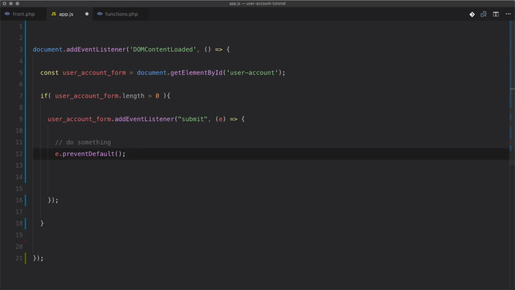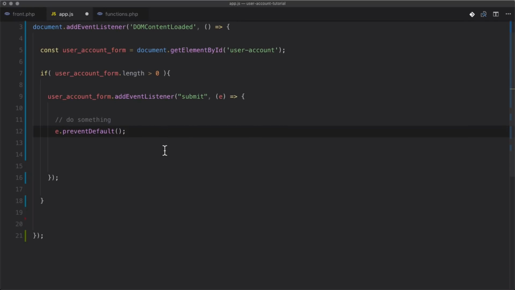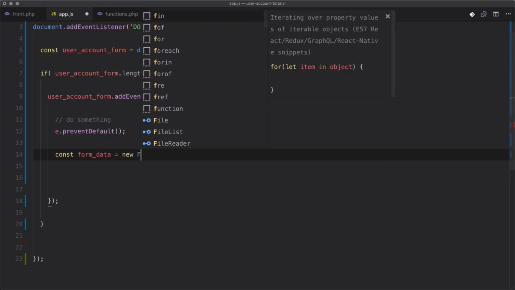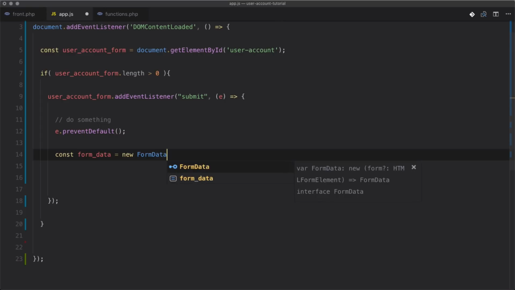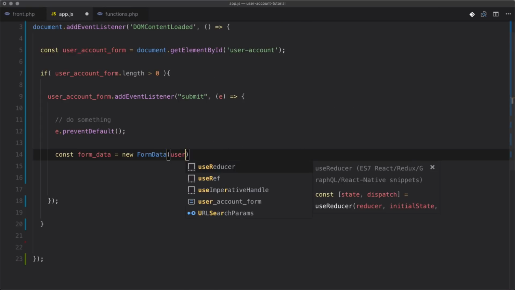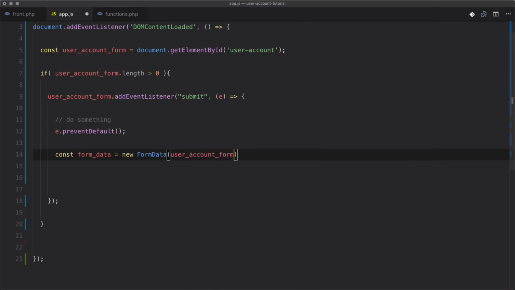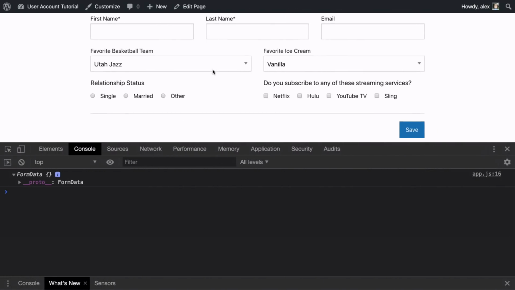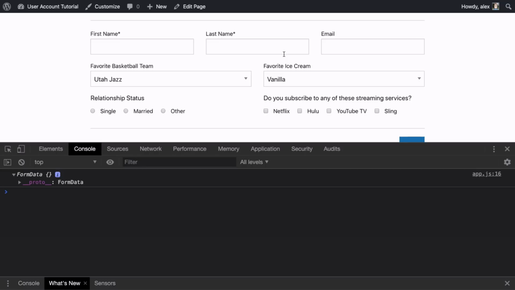The next thing that we're going to want to do is get all of the form data. So let's create a new variable here. const formData is equal to new FormData, and we're going to pass it in our userAccountForm. And what this is going to do is gather up all of our form data that we have over here and give it into a format that we can actually use.